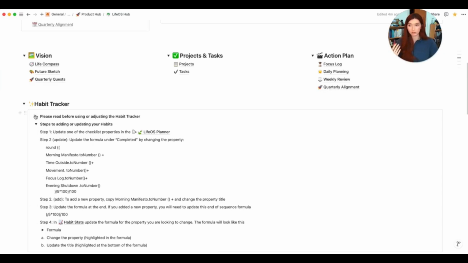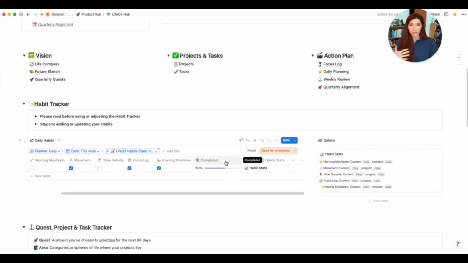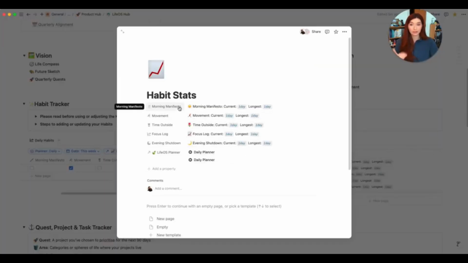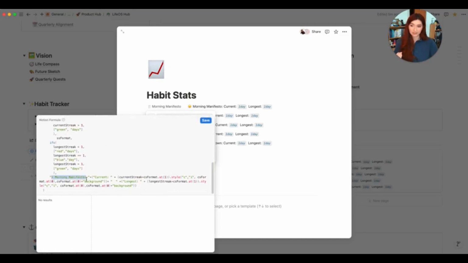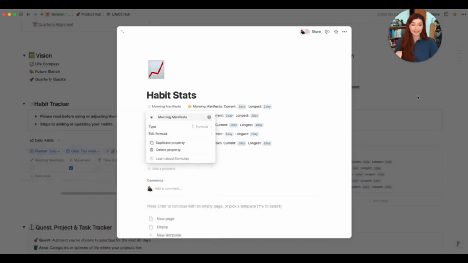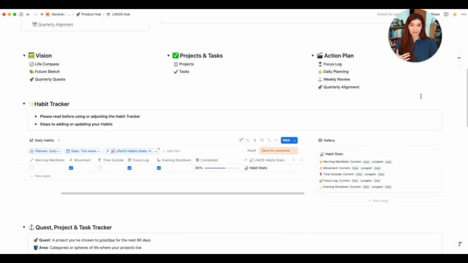So like I said, you need to go into the completed. If you have updated anything in the habit tracker, update the formula here, update the formula in the habit stats, and make sure that you also update the title. That is the habit tracker. It is probably the only piece in this entire template that requires a really in-depth formula. So hopefully that was easy to follow. And if you have any further questions, do let our team know.